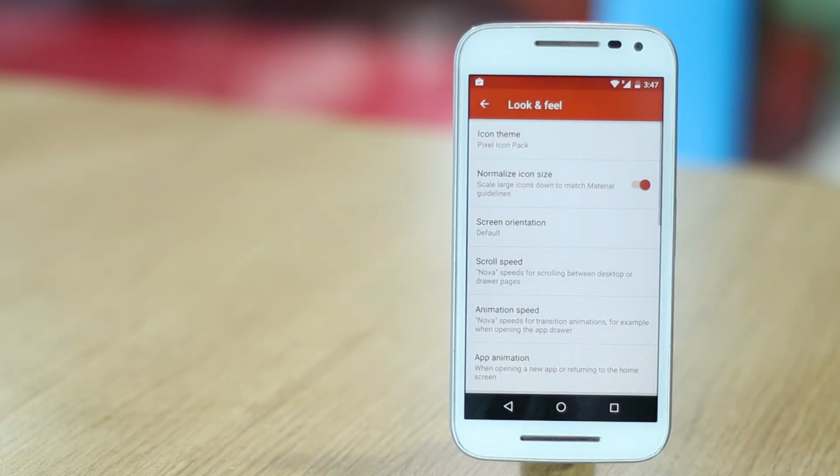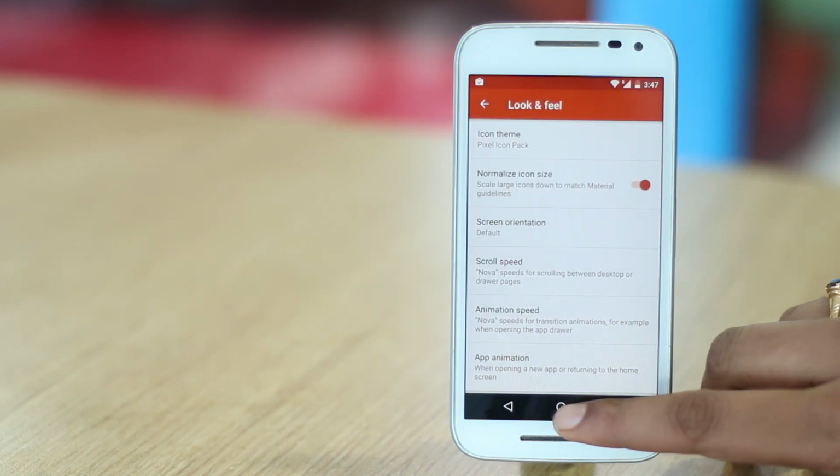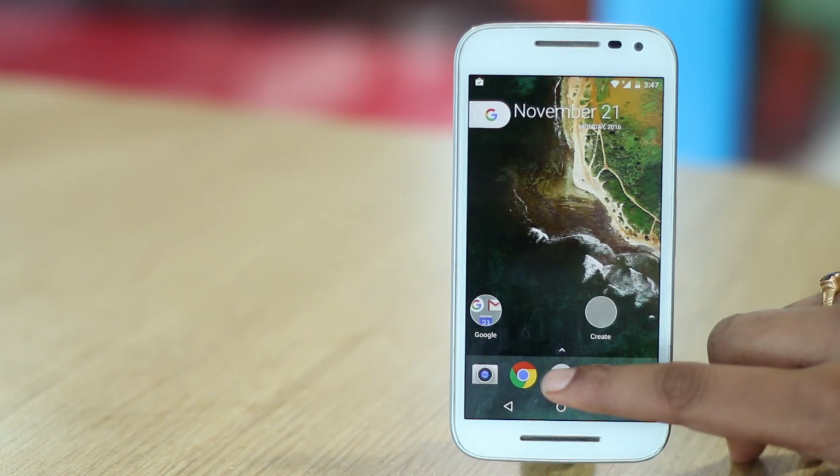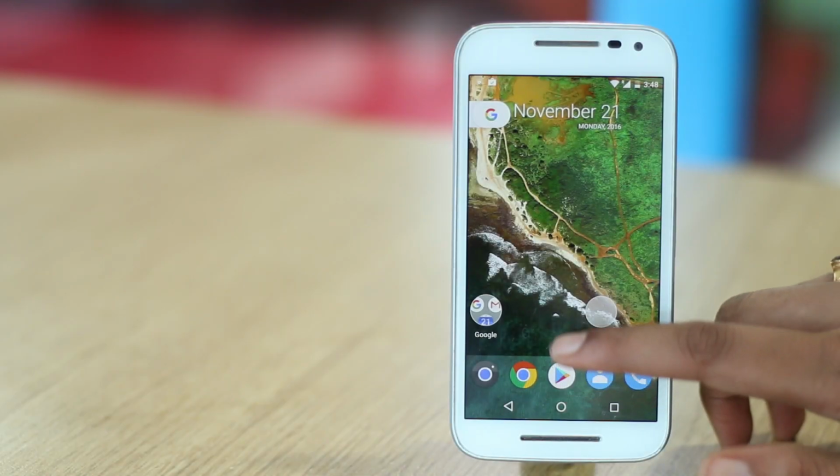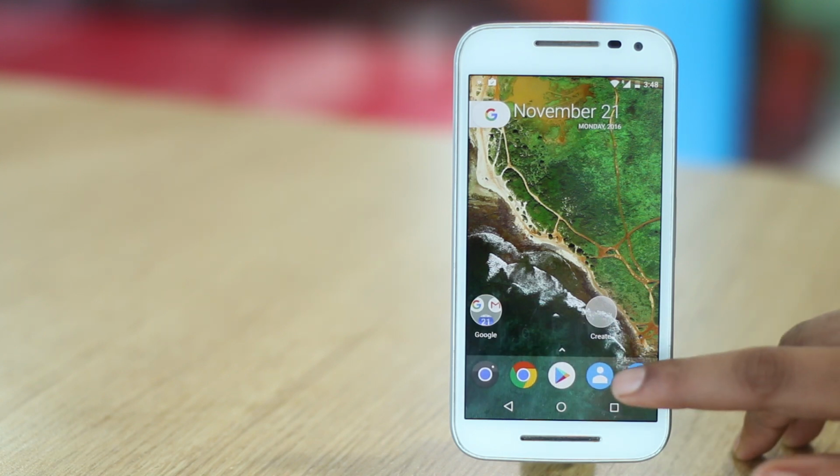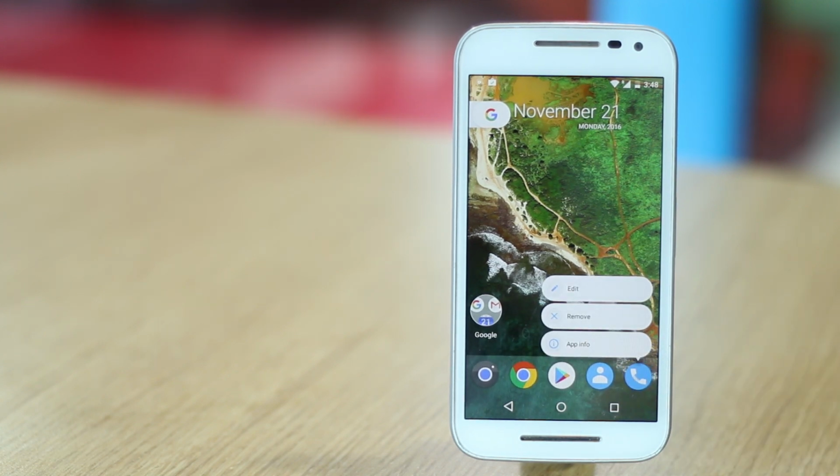That's it, you're done. Now head to your home screen, and you will see that your home screen looks exactly like Pixel's. With Nova also including Android 7.1's app shortcuts, it looks even better.